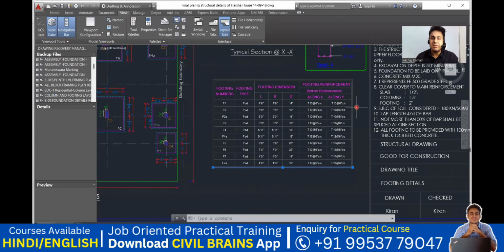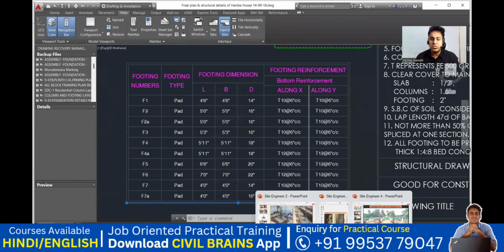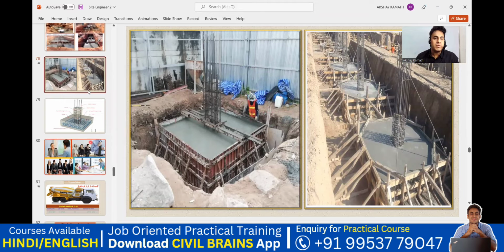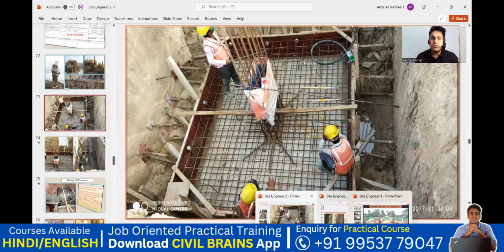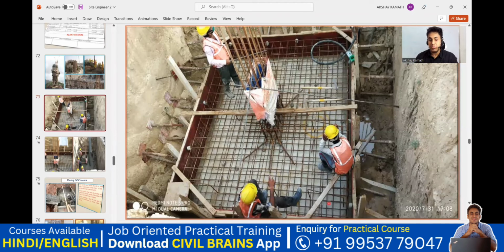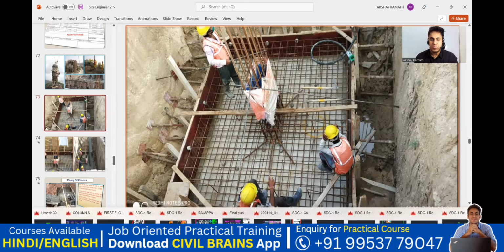Now coming to the footing reinforcement. If you had seen it here, we had provided a lot of reinforcement, isn't it? This was the reinforcement we had provided. Again, what kind of reinforcement you are supposed to provide here will be mentioned in the drawing. So I'll go back to the drawing.